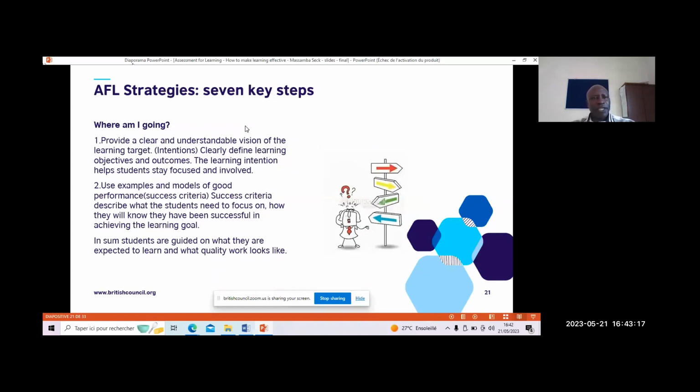Right, so now we're going to talk about assessment for learning strategies. And here we're going to focus on 7 key steps. Now, there are some questions we have to ask. The first one is, where am I going? Yes, because it's like a journey, right? So here students are about to start a learning journey. And the first question is, where am I going?